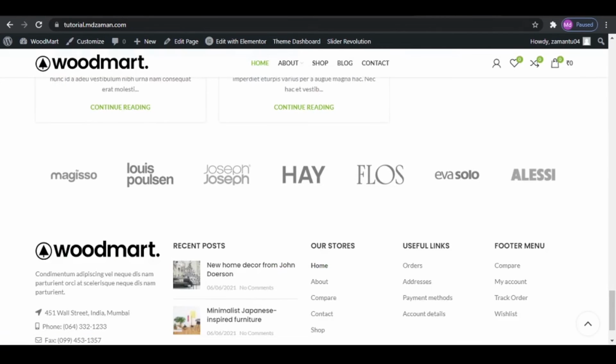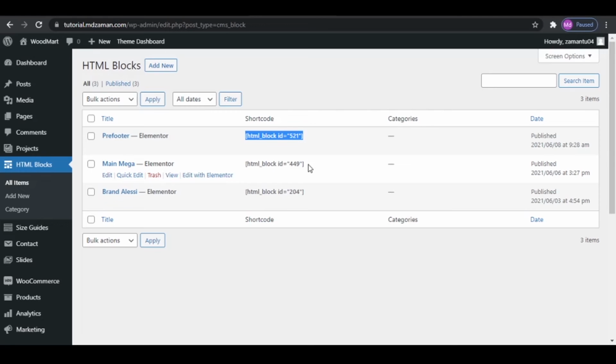Okay, so that is what a block does. You can create any design over here, and what you simply have to do is either copy the shortcode and paste it where you want to display your design, or remember the name of the HTML block from where you can pull this design. Alright, so we have done this in the mega menu also, so make sure you remember this.